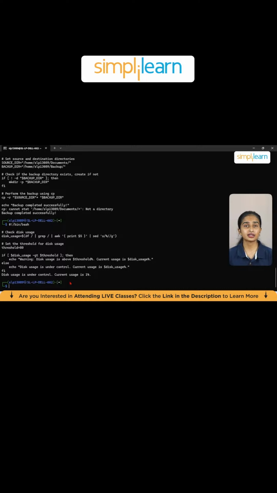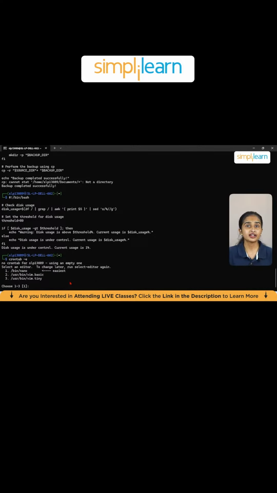Each user on the system can have their own crontab file, which contains a list of commands and the schedule times. To edit the crontab file, type crontab -e. So this opens your crontab file where you can specify the schedule for your tasks. Moving on, we have cron job syntax.